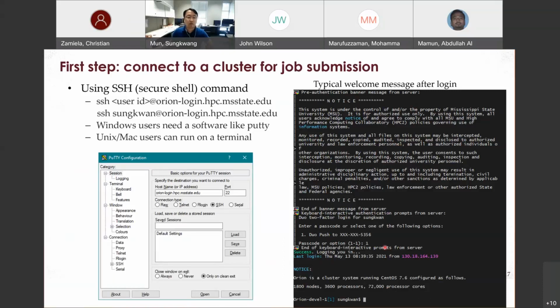Once you run this command, as you can see here, you connect to the server, and then you have to enter the dual authentication process, and then you get the welcome message, which lists some things you can do and some things you cannot do. That's basically a sort of threatening message, but you have to comply with these rules.